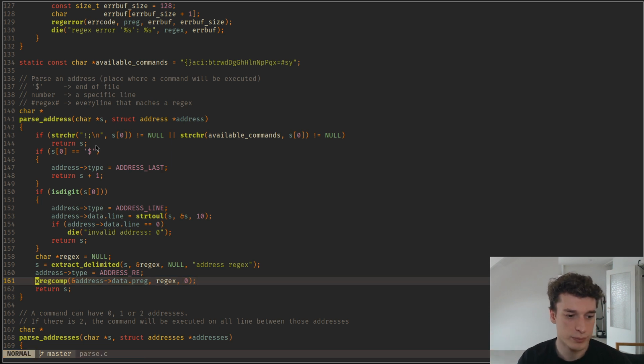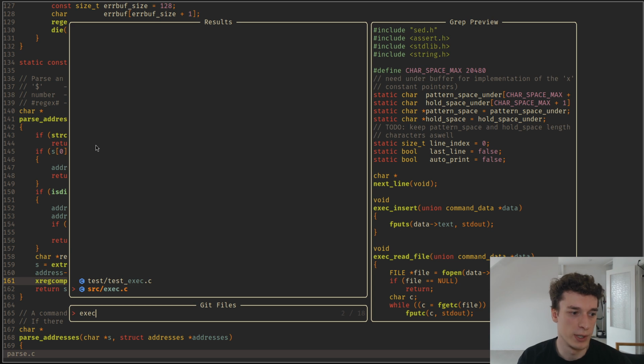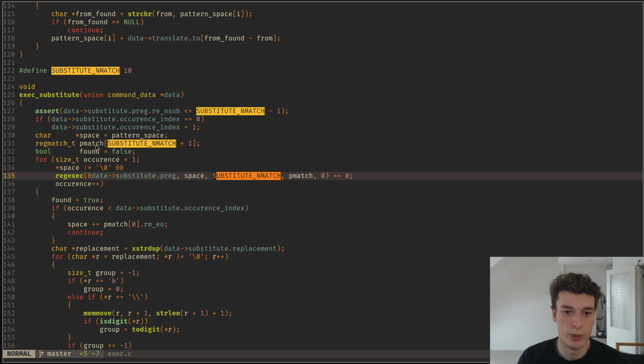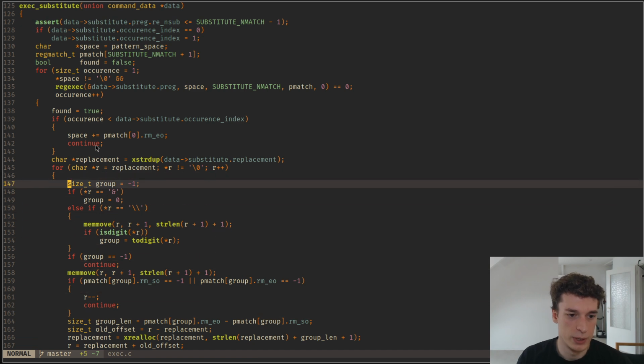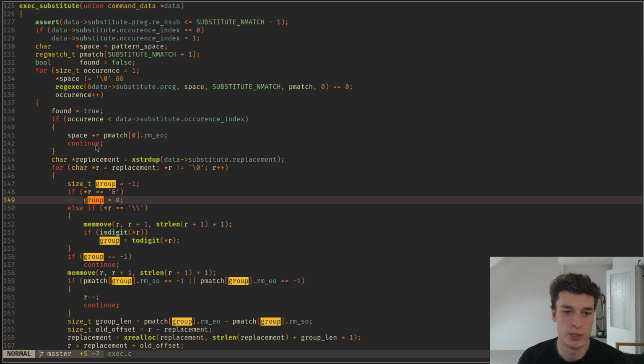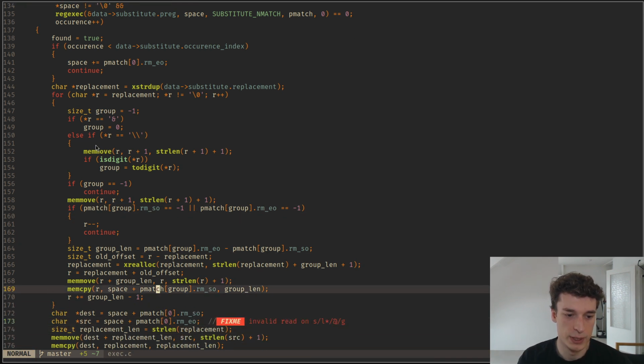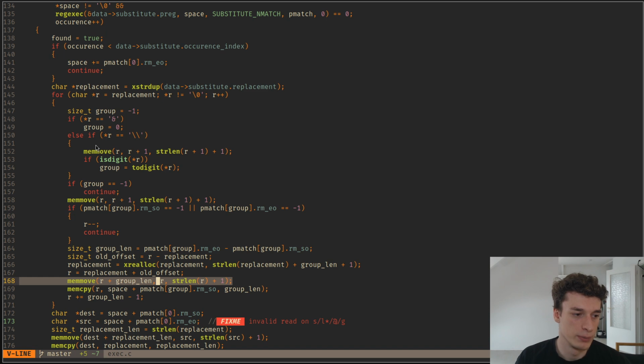Later, when I need to execute the sed script, I use regexec, where I again have the pmatch and the number of matches that I can store as a maximum. And you can see later that you can do replacement on specific groups, so sed can do search and replace. And here I use the pmatch struct to get the individual groups and then copy them into whatever string I need to modify.